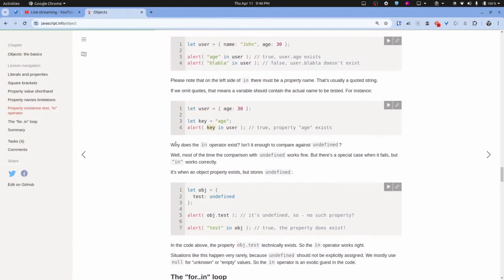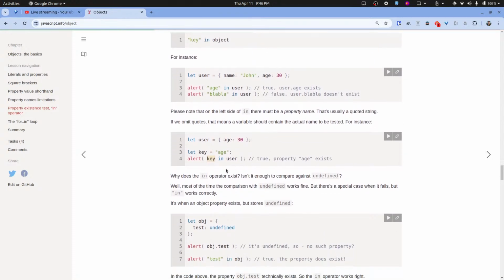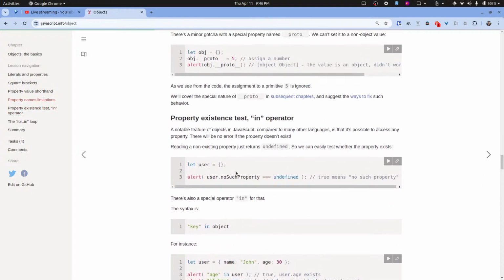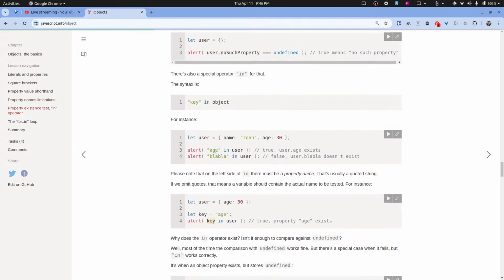Okay, so it asks: why does the in operator exist? Why does this operator exist? We can just compare against undefined and it will work fine, right? Because that's what we are doing here: object.key is equal to undefined or not. It will give us true first. Why do we need in?